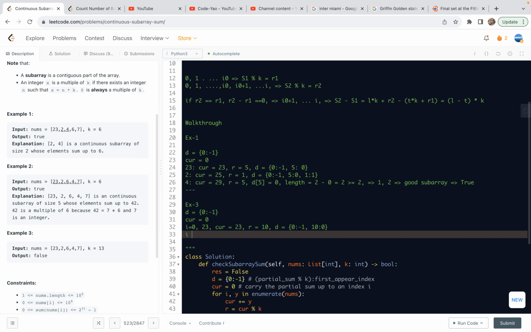And then we look at index 1. So for index 1, the number is 2. So if we compute current, the current is 25. Then modulo 13, we are going to get 12. And 12 is not in the dictionary, so we do the update. So it gets -1, 10 corresponding to 0, and this remainder corresponding to index 1.